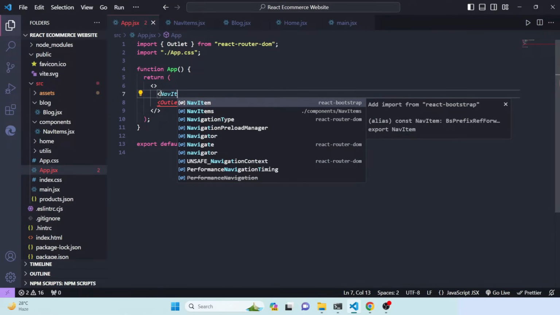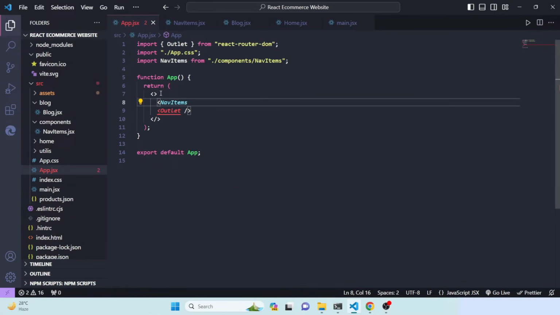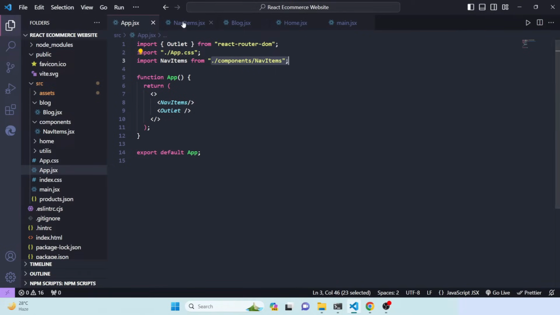Look, we don't import this item from React Bootstrap. We will use our own component, that will be NavItems, and this component is from ./components/NavItems. So if you check your website, now it's NavItems. We'll design our NavItems right now.